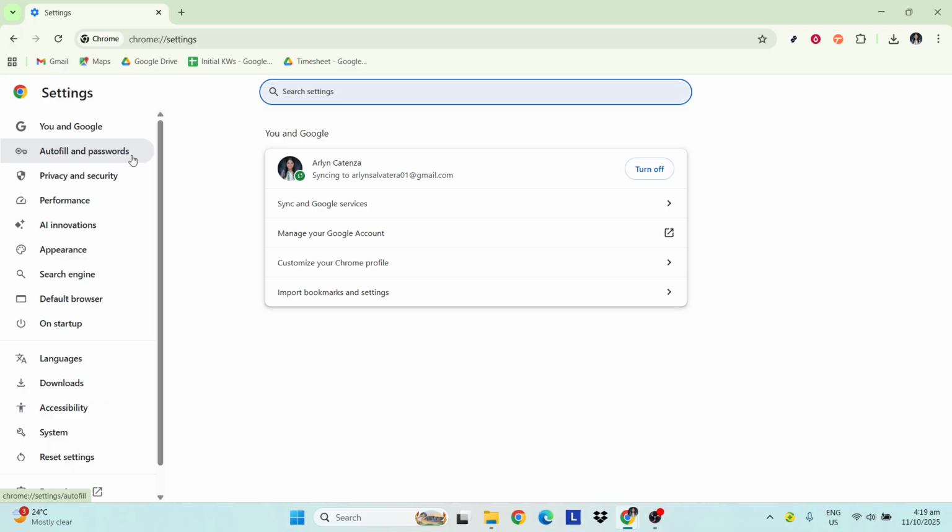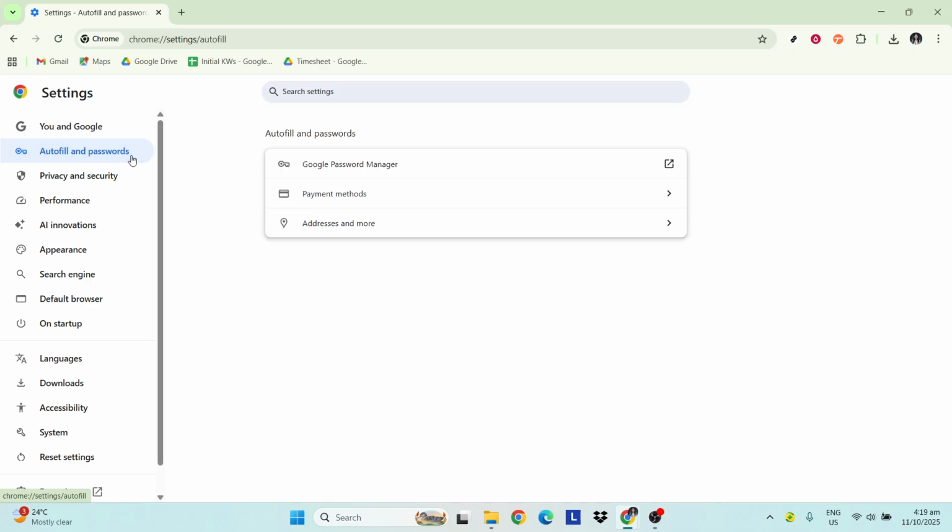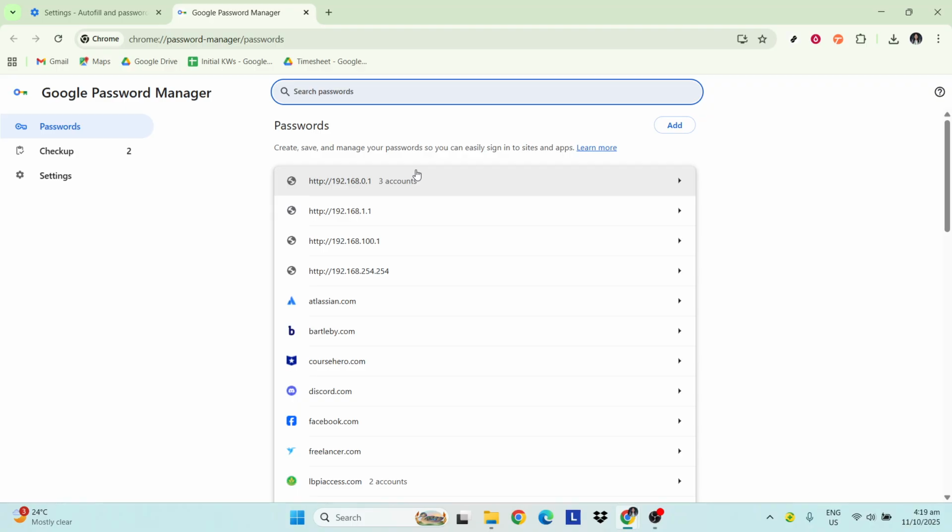On the Settings page, turn your attention to the left-hand side where you'll see a list of categories. Find the one labeled Autofill and Passwords and click on it. This is where Chrome helps manage the details you've chosen to save while browsing, like your passwords for various sites. Once you've done this, click on the Google Password Manager. The Google Password Manager is a powerful tool for organizing and storing your passwords securely within your Google account.